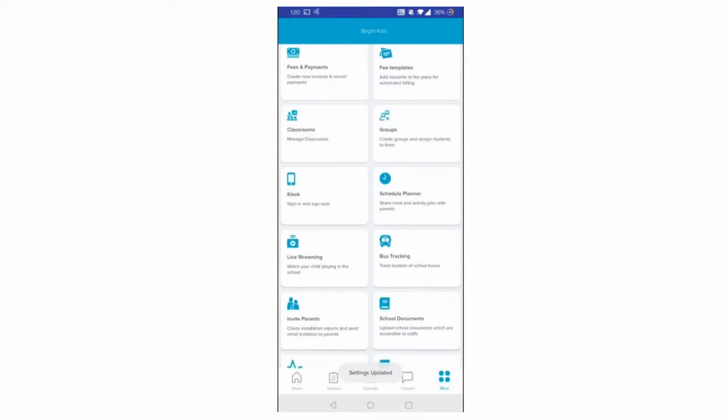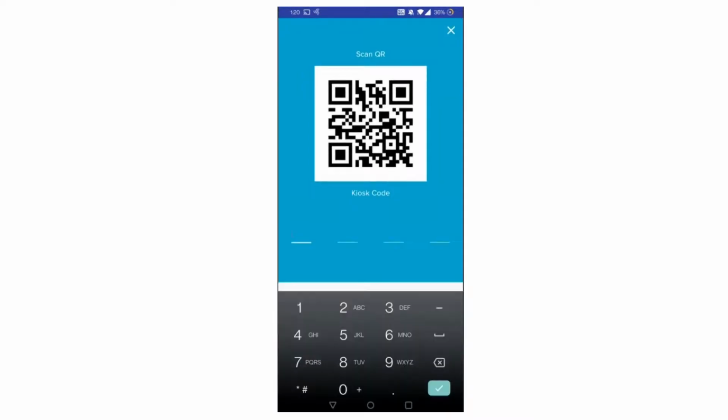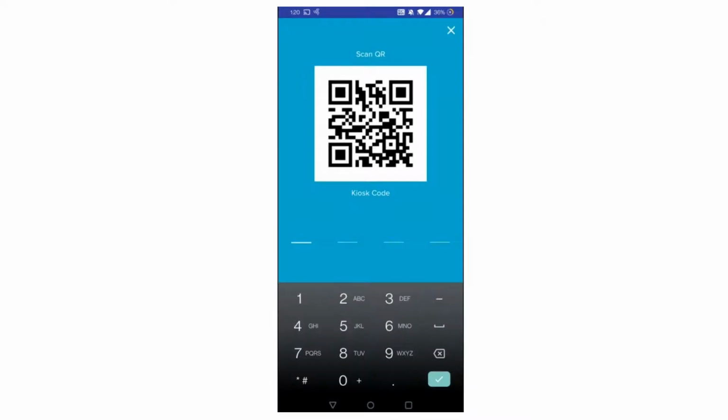Now let's go back to Kiosk, enter the password. Now you need to enter the kiosk code of either a student or a staff. The code can be accessed on a student's or a teacher's profile on both web and phone apps.